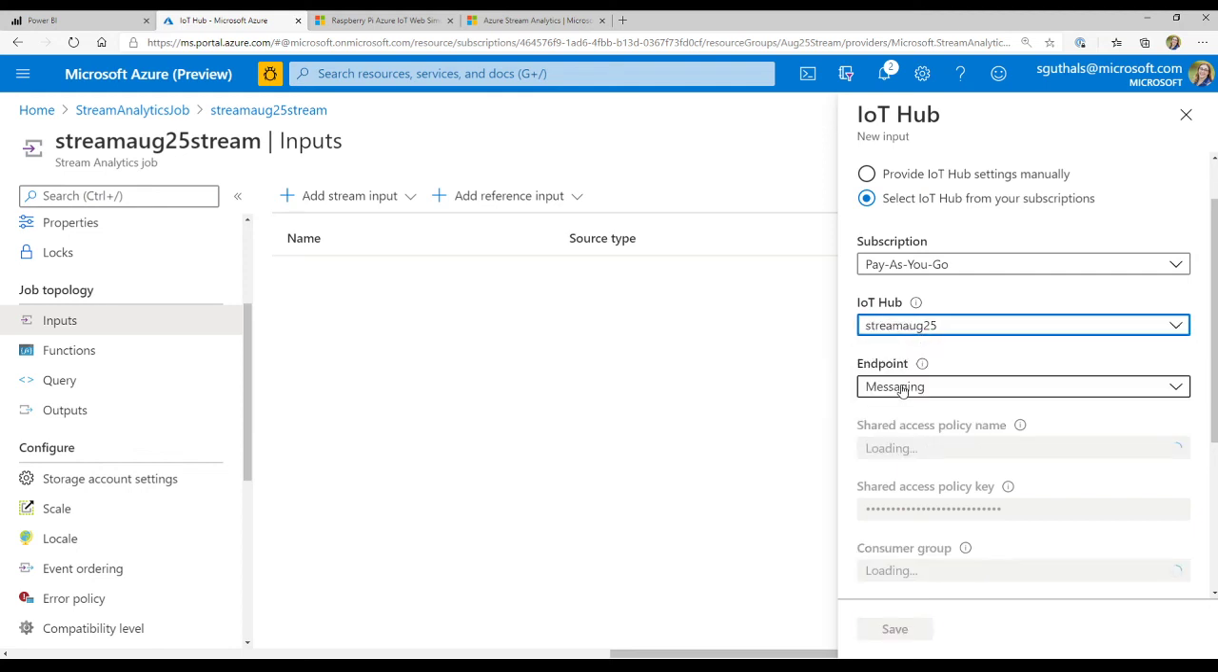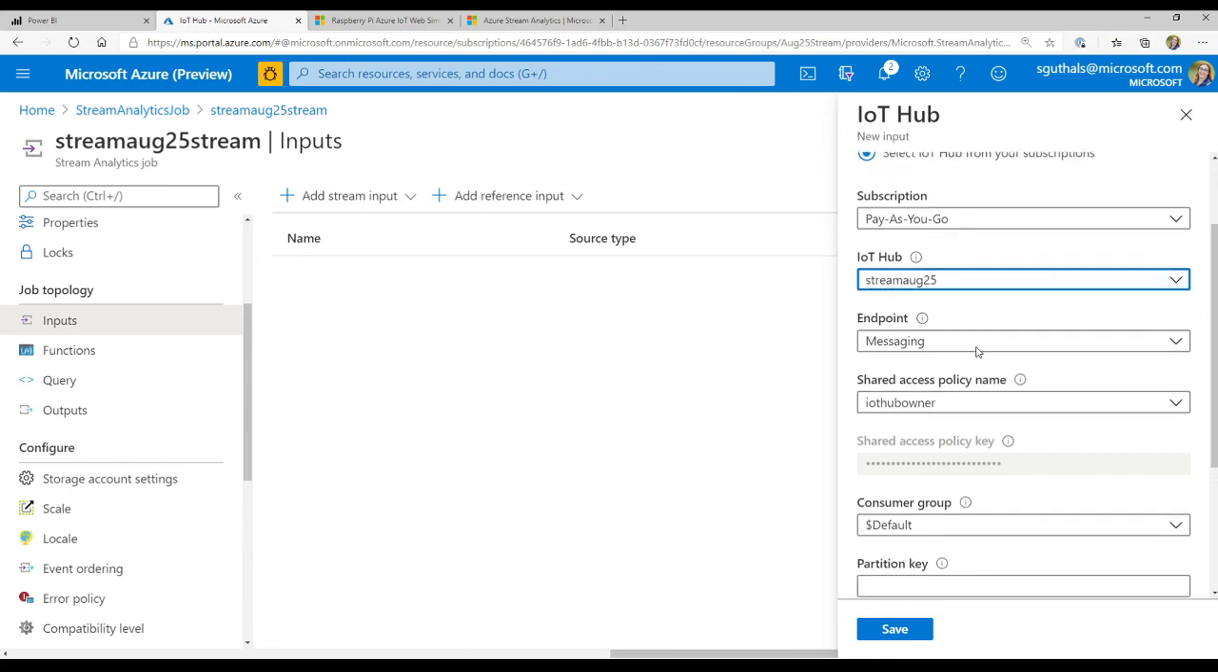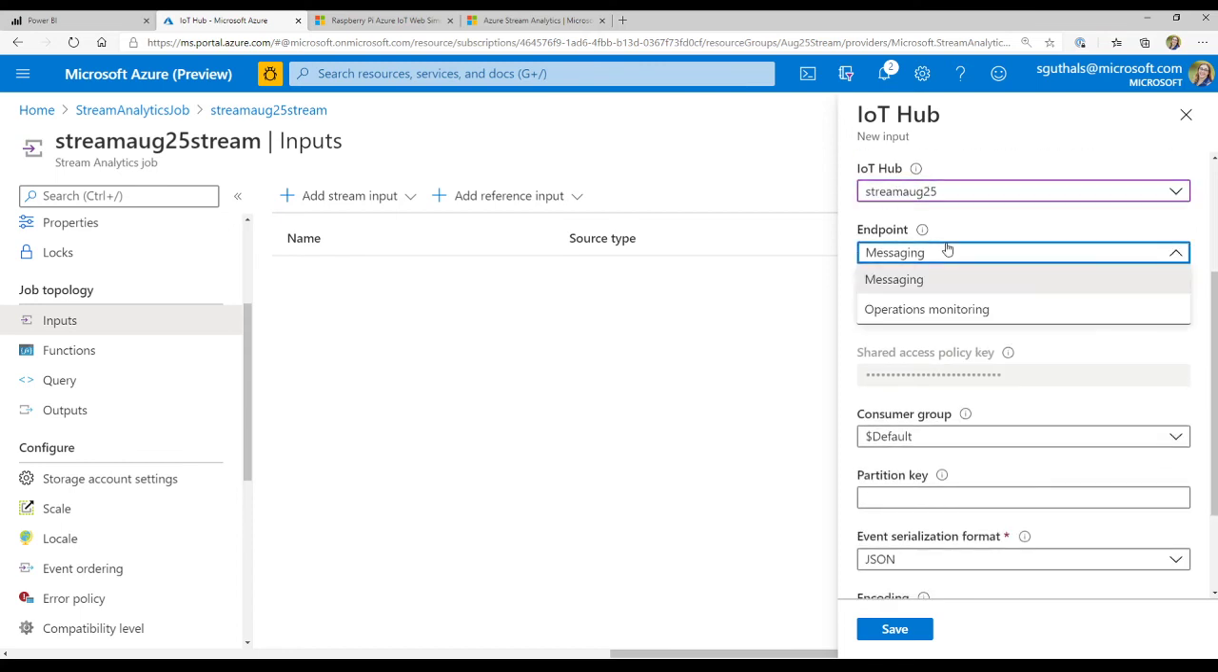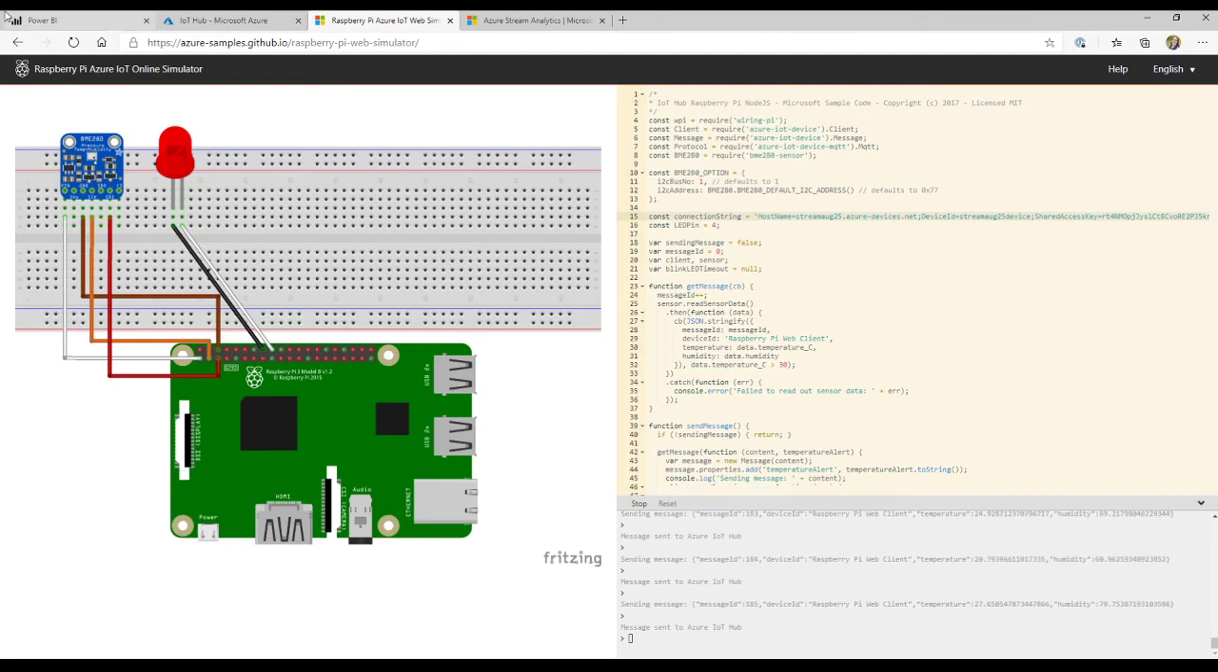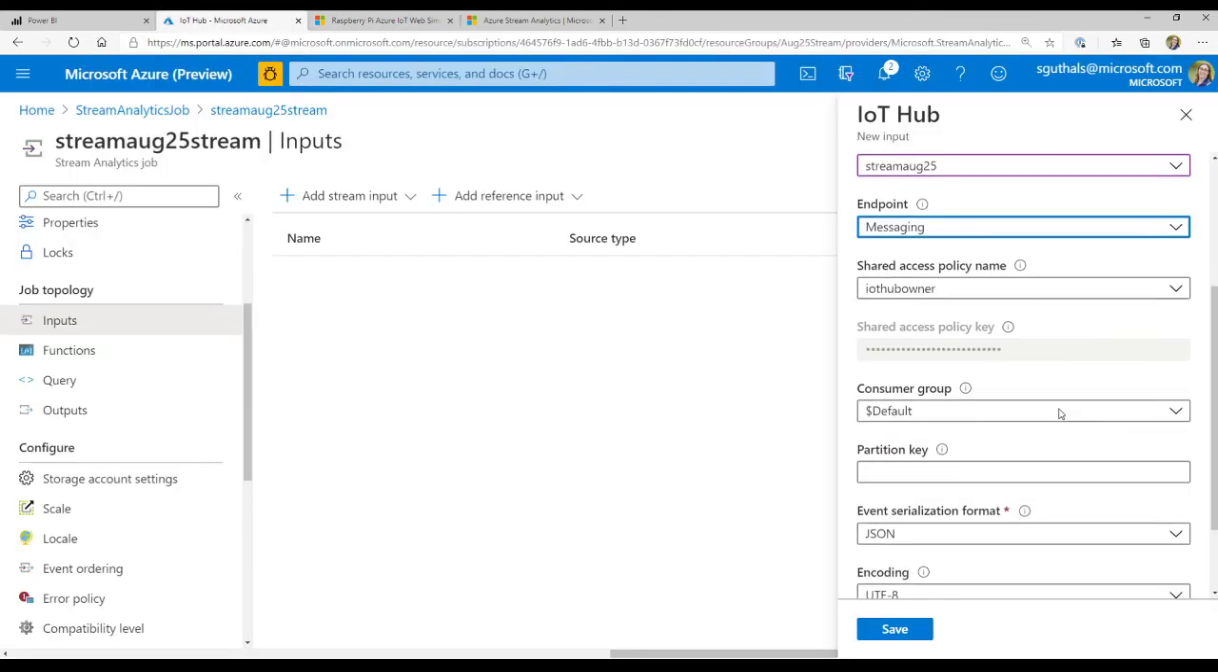Let's grab the one that I just created, which is StreamOg25. That's why we have that naming convention. You can change the endpoint. We're going to do messaging. That's what is happening over here. We're sending messages, so we're going to keep that as messaging.